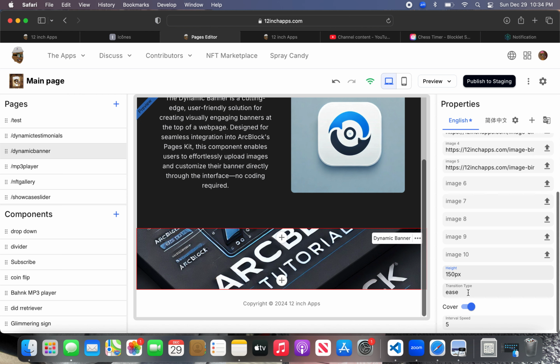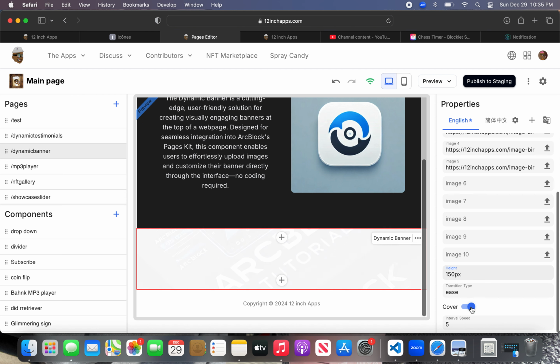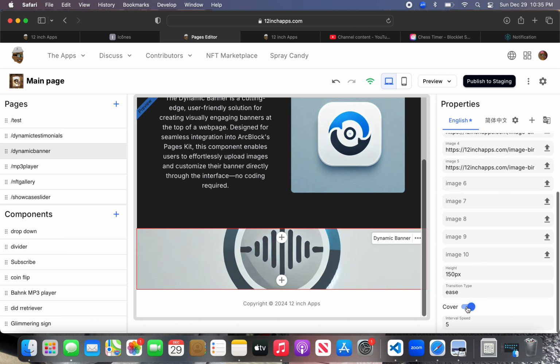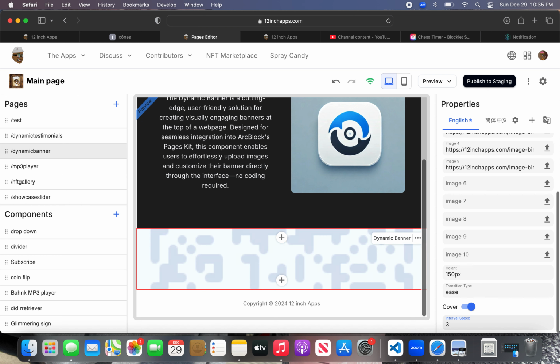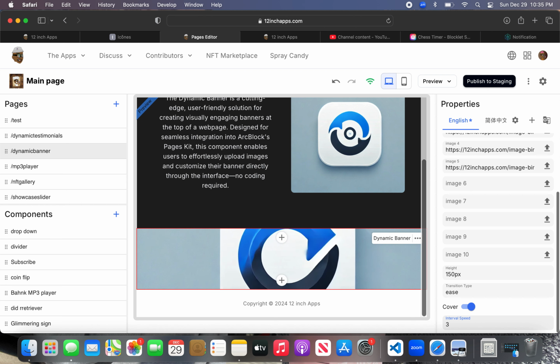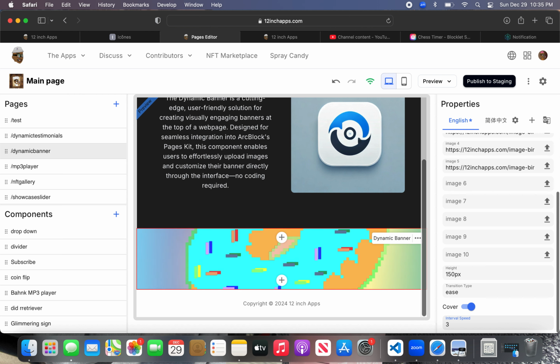You can change the type of transition. You can change the image from a cover to a non-cover, and then also change the interval, slow it down, or speed up how quickly the images change.